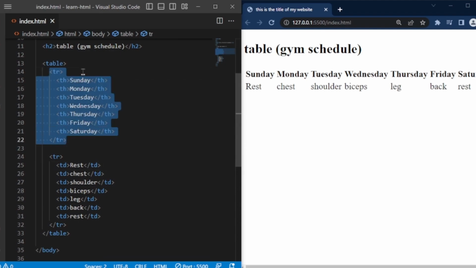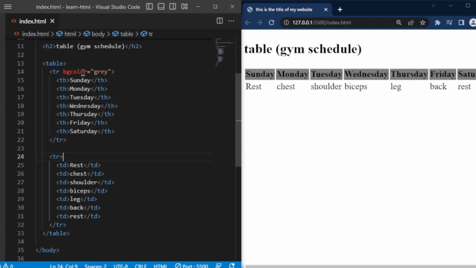To style our table, let's color the first row, days of the week, with a dark gray background. We can achieve this by adding a bgcolor attribute to the opening TR tag for the first row and setting it to gray. For the second row, hours of operation, let's make it light gray by setting a different color using the bgcolor attribute on the opening TR tag. That's it. You've created a table in HTML. Feel free to customize it further by applying different colors or styling options. Remember, HTML provides flexibility for table design.